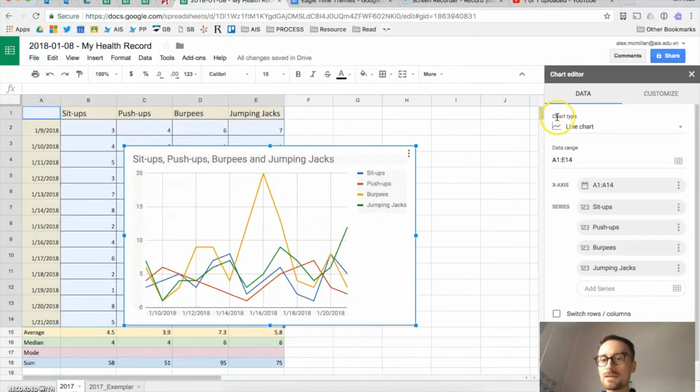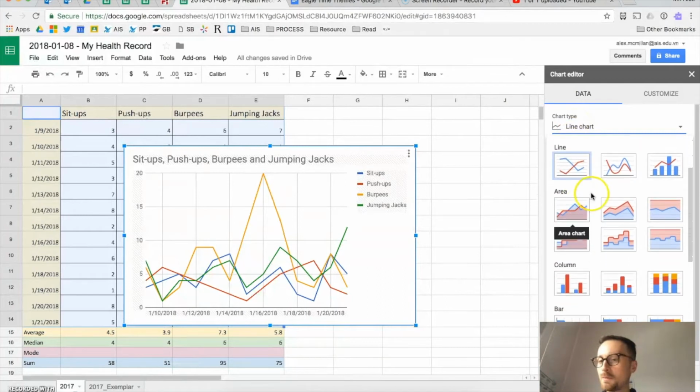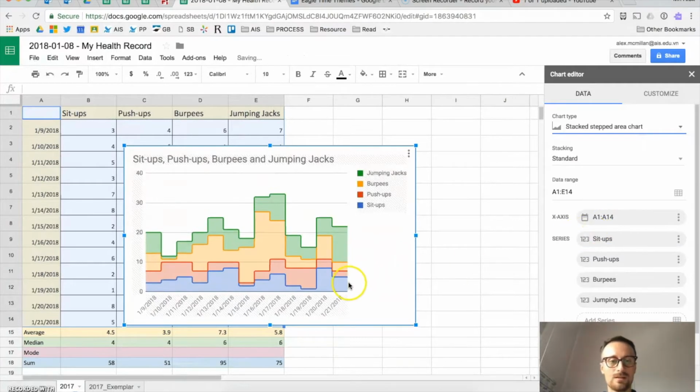So what I'd like you to do is actually look at chart type. This is our first goal. Why don't you try clicking through and playing with some of these different options? So we have these line charts. We have a stacked step chart. What does that look like? Whoa, awesome.